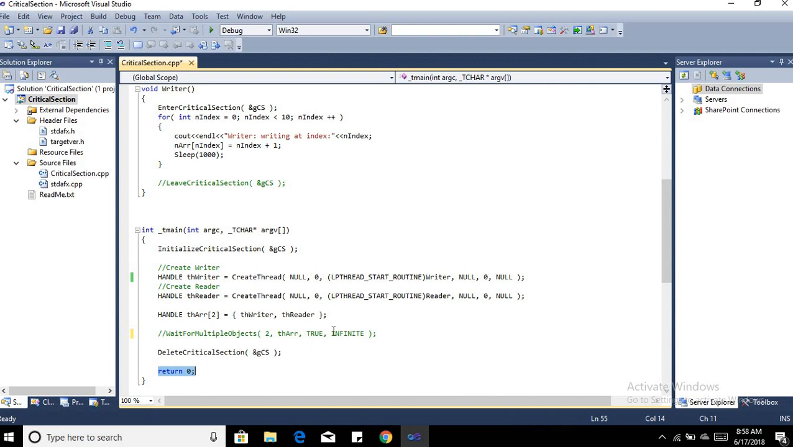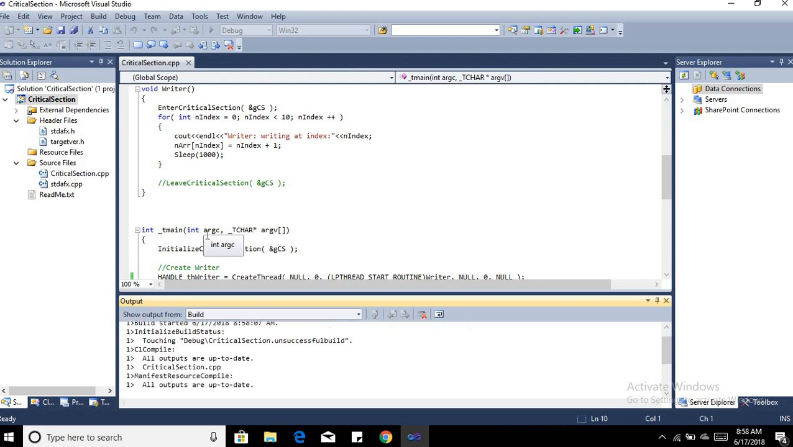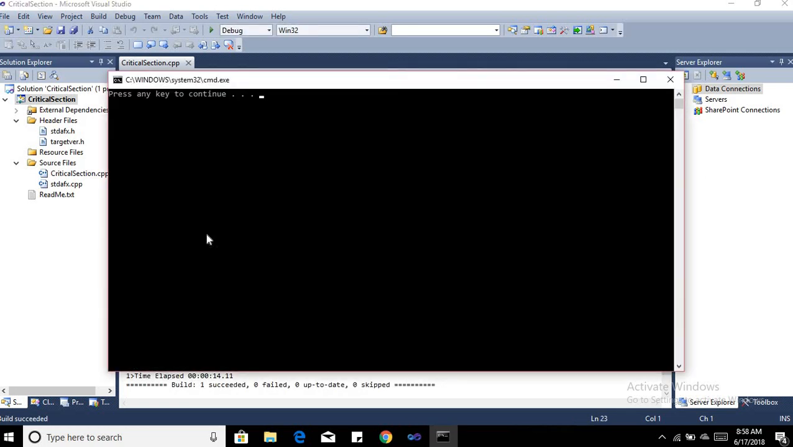So if I do Control F5 and run it, and I have commented out wait for multiple objects, then in that case, you will not be able to see anything. It will simply say it's done, press any key to continue. Okay, so it's done, which means the reader and writer thread contents have not been shown.